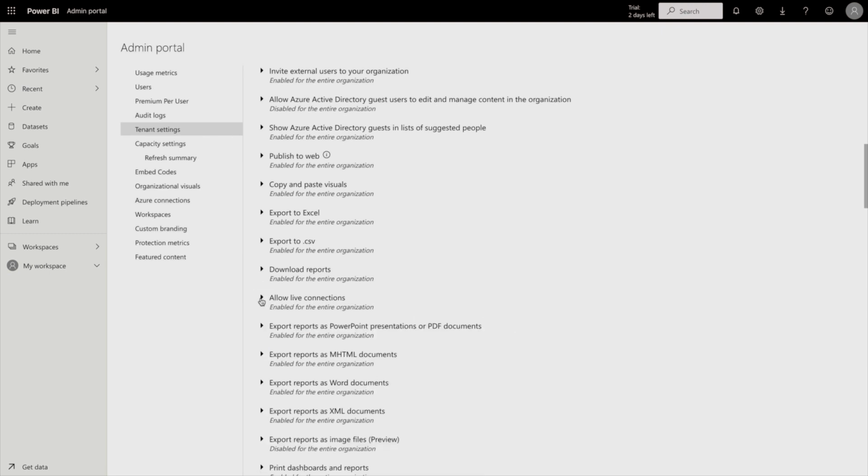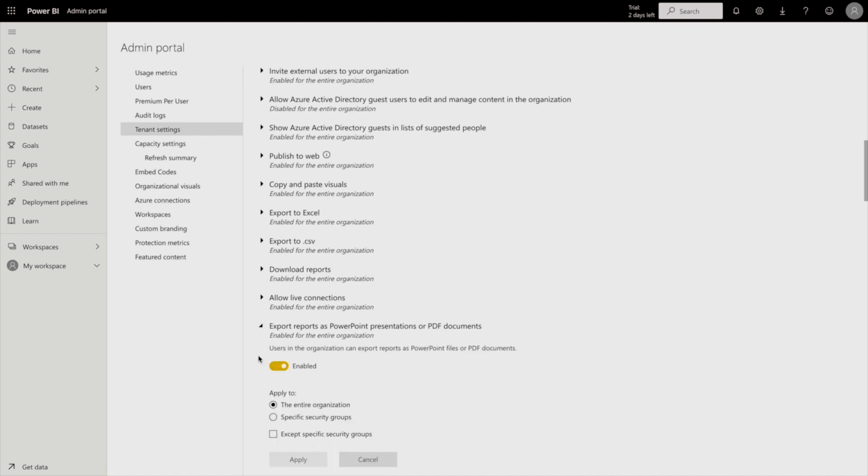And then people using Excel can directly analyze the data using Power Pivot and help themselves. Export report as PowerPoint presentation and or PDF document. Basically, whenever you are on Power BI service, you have the option whether you want to download it or get it in PowerPoint or in PDF format. It's going to be maintained from this setting.